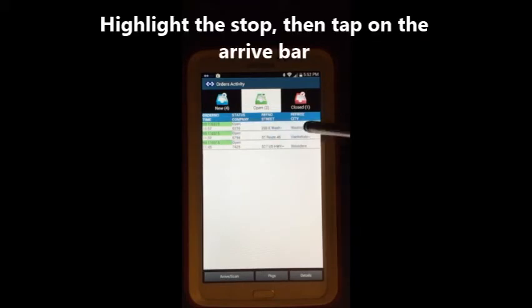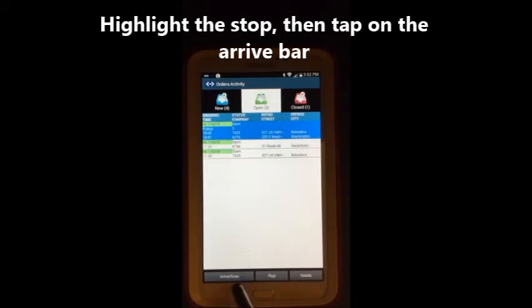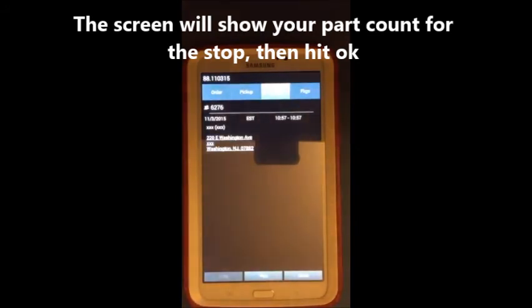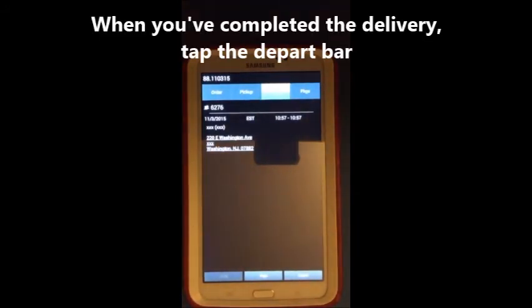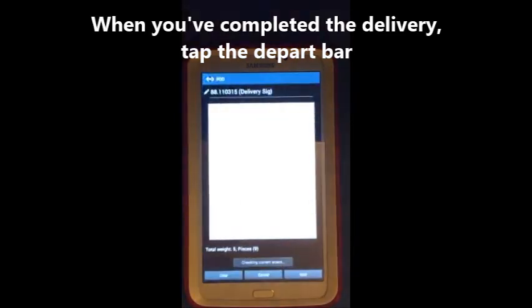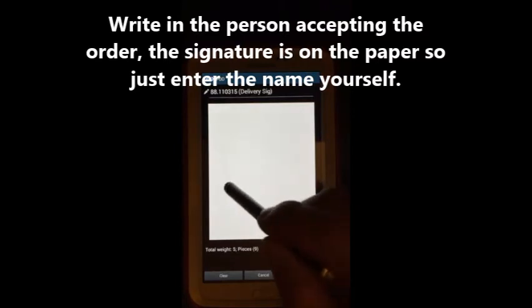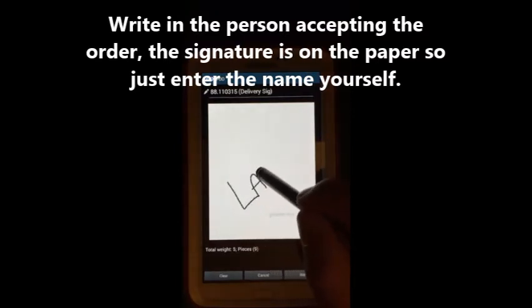Now we have arrived at Washington. So we highlight Washington, and we arrive at Washington. And we have 9 pieces, and we say OK. When we're done delivering our pieces, we press depart, and we have somebody sign. In this case, it's Lori.